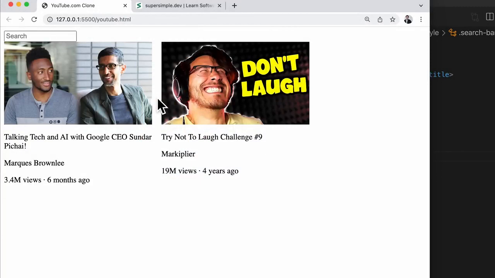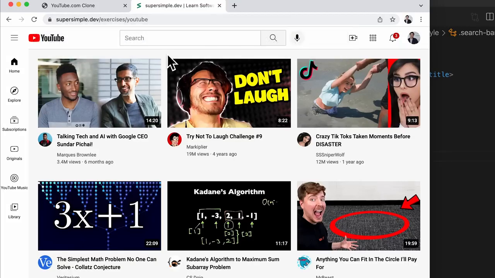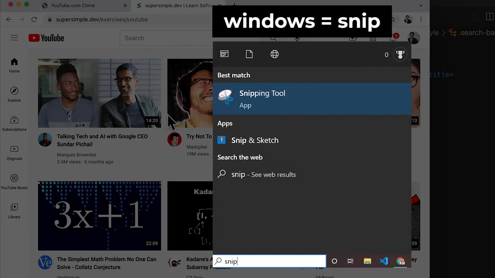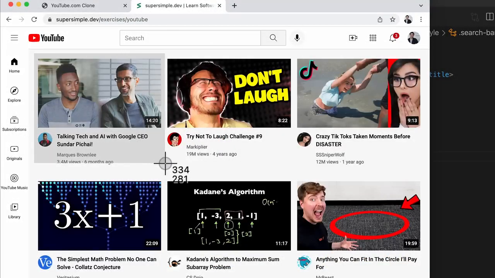So now we're going to go through together a way that we can practice using the nested layouts technique to break down a design. We're going to go to our final project. If you close it, you can go to supersimple.dev/exercises/YouTube. And what we're going to do is we're going to take a screenshot of one of these designs, and then we're going to use an image editing software to draw out the layout. So first, let's create a screenshot. On Windows, you can use an app called Snip. On Mac, we're going to type Command Shift and 4 to create a screenshot. So let's take a screenshot of this.